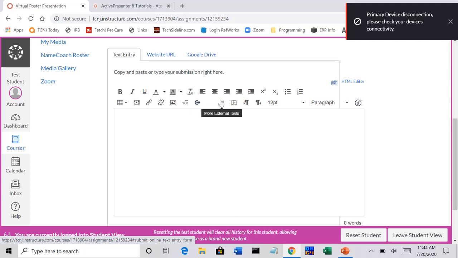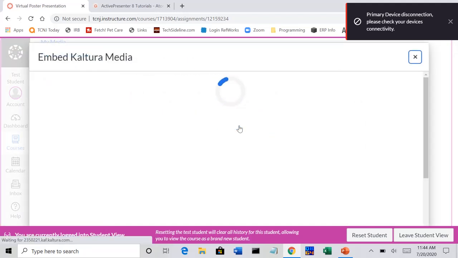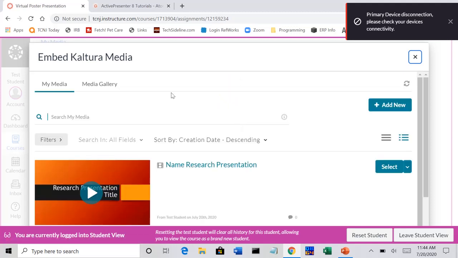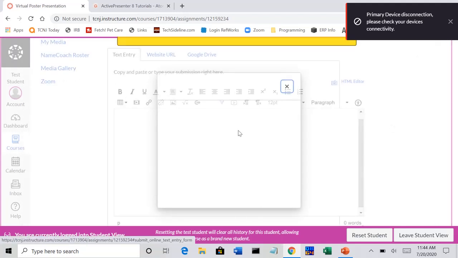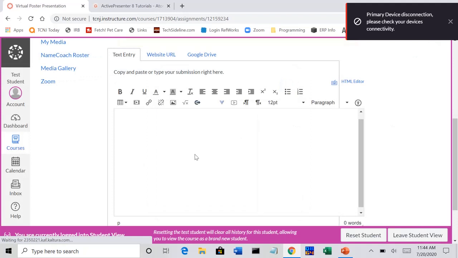So if you go here to more external tools, you can embed the Kaltura media. And so you'll select that, and then it'll take you to another screen, and you'll be able to select the video that you've created in My Media. So here it is in My Media. You would select it. You can select a size. I would suggest either large or medium. Select it, and it's going to embed it into your text entry.